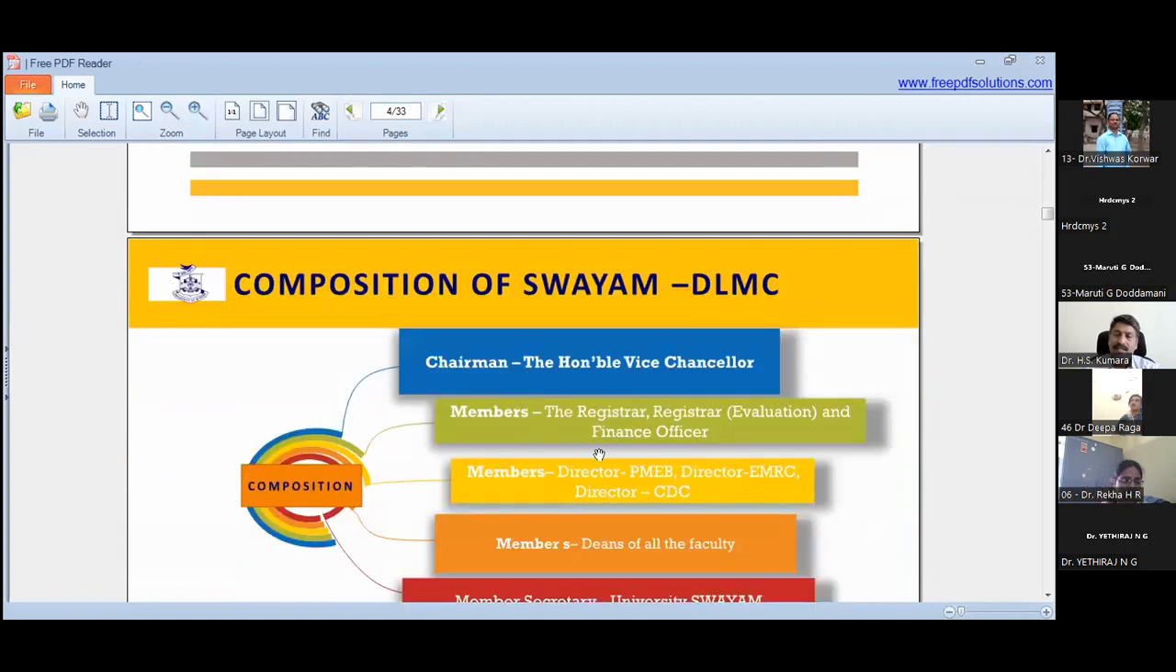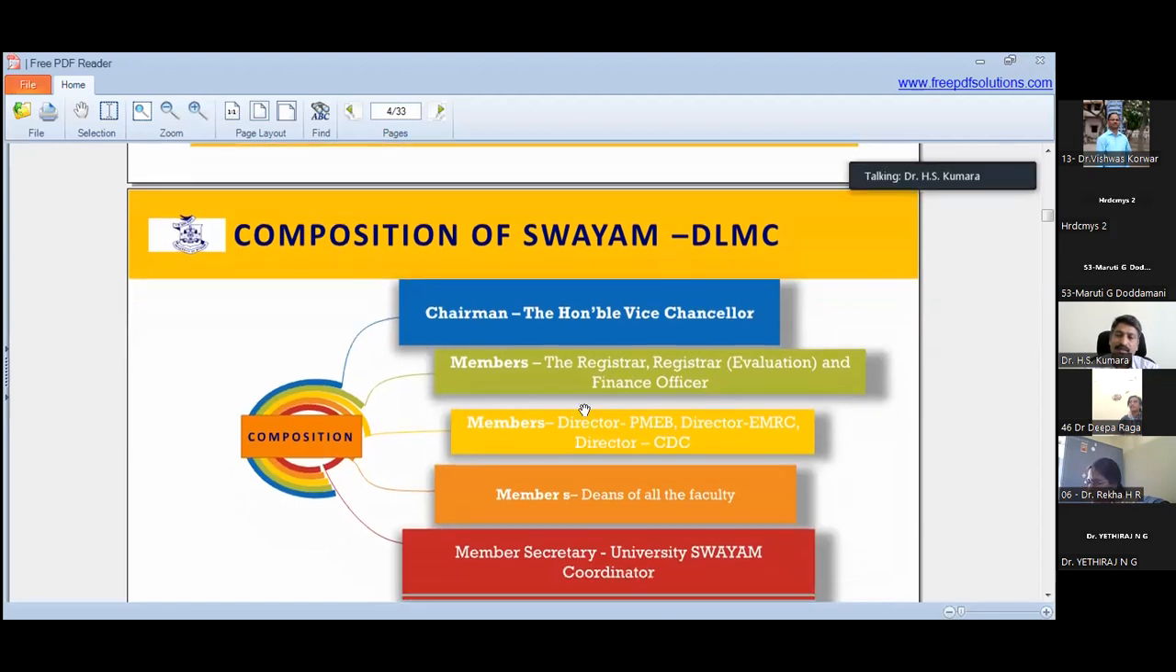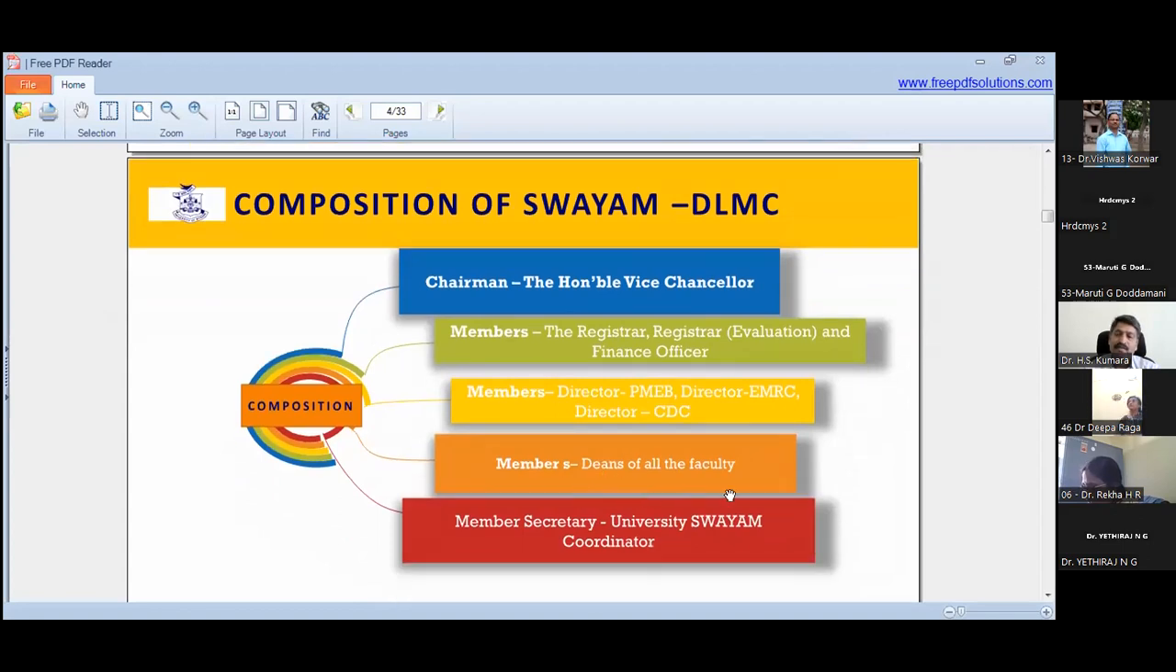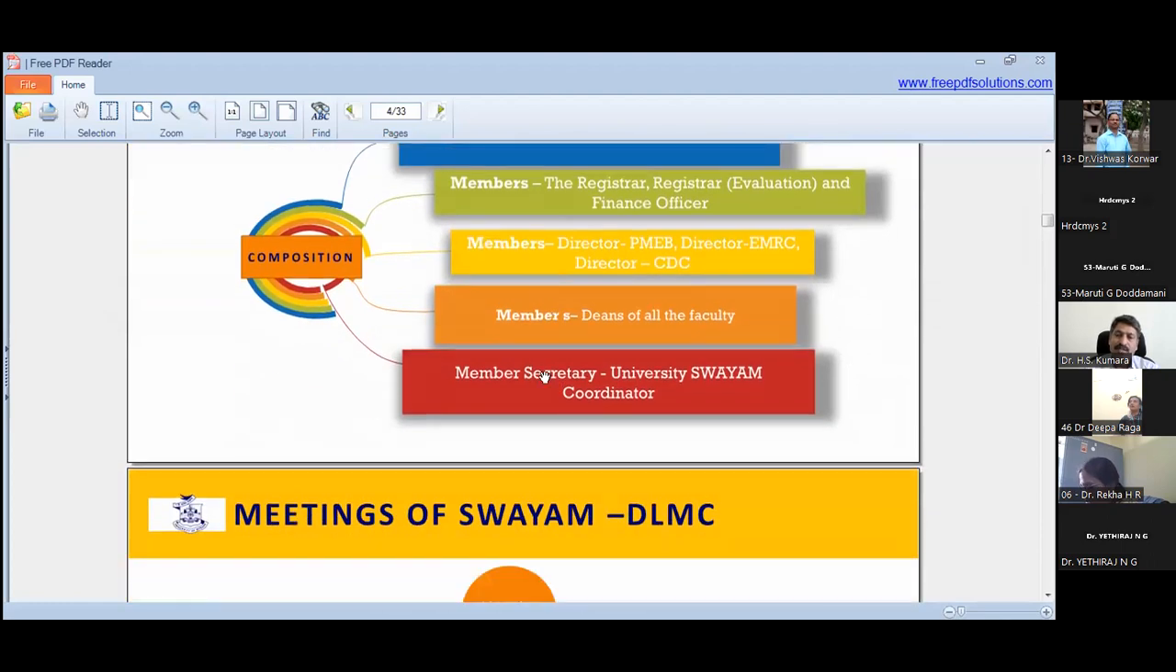Regarding the composition of the Swayam Digital Learning Monitoring Cell, the Vice Chancellor is the chairman. The members are all the senior officers, and all the directors, such as those of the PMEB, EMRC, CDC, and whatever other authorities there are. The members also include all the deans of the faculties, and the member secretary is the Swayam coordinator. This is the composition of the Swayam Digital Monitoring Cell.